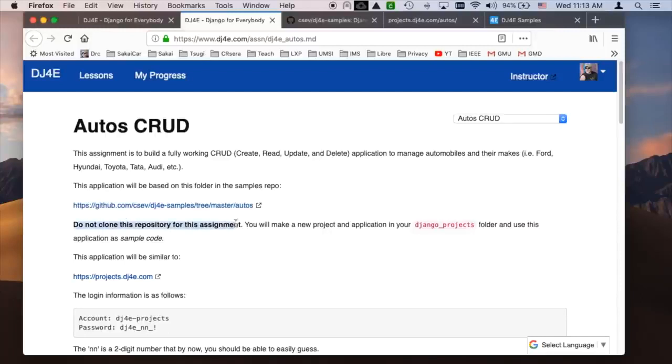Do not clone the repository for this assignment. The DJ Free Samples is a monster. It's got all kinds of stuff in it that's way too complex, and you want to start with a nice clean application. Your previous assignment was to make a really tiny application.